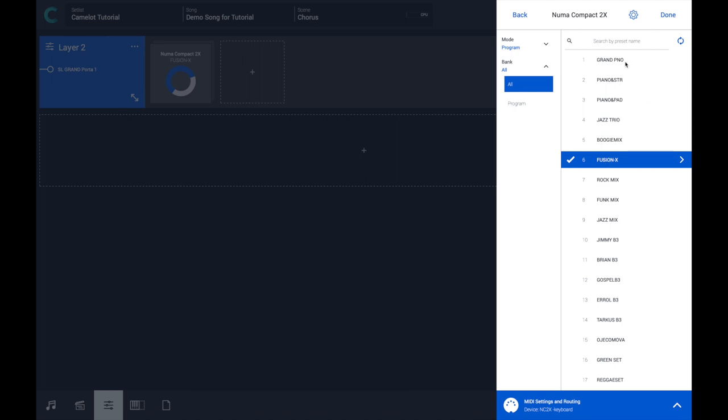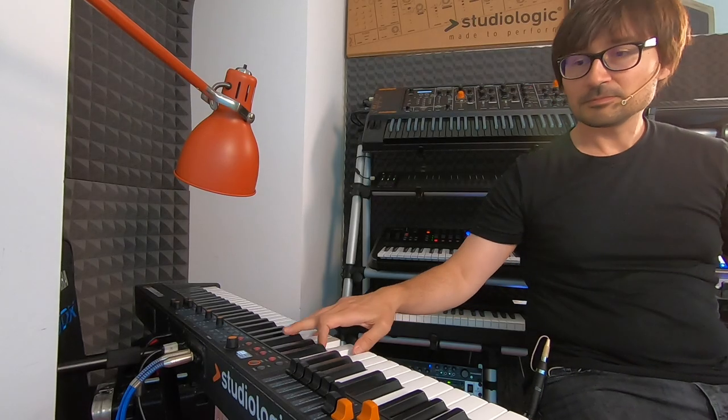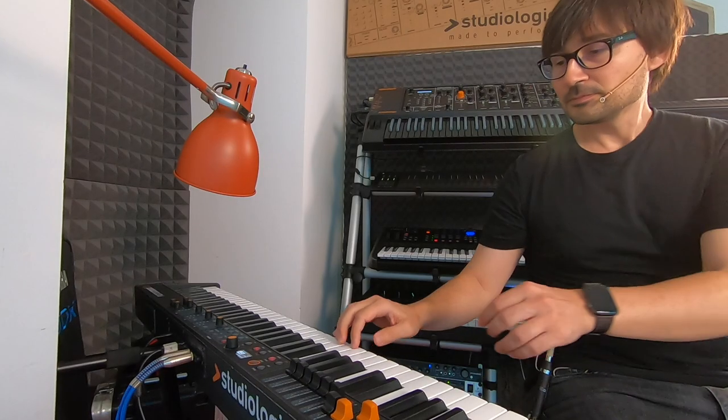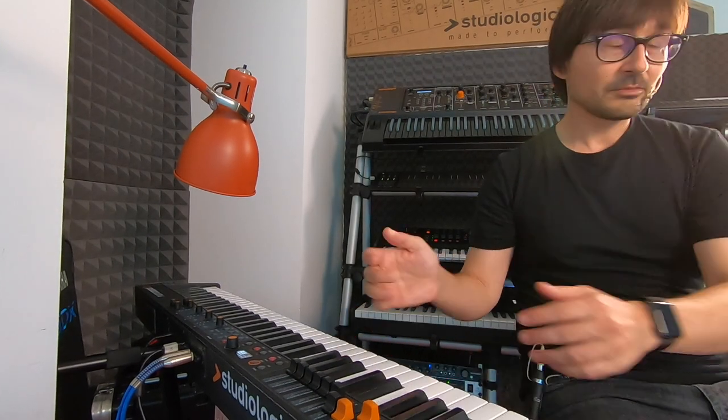So in this case, I am switching from the grand piano to the rock mix piano or a gospel B3 organ. Let's hear that. Let me switch on the grand piano. That's it. It's very easy. You don't need to go deeper into any MIDI programming in this case.